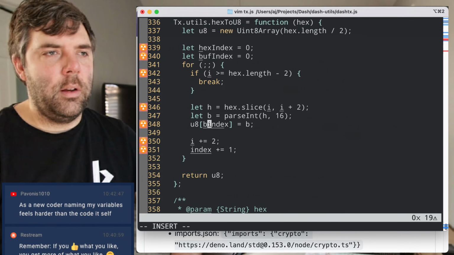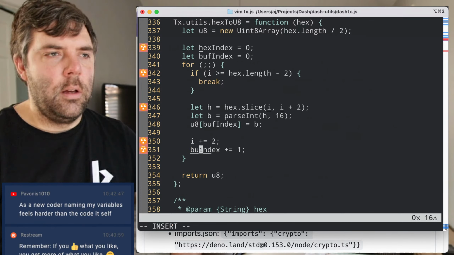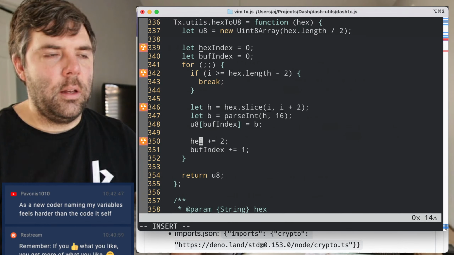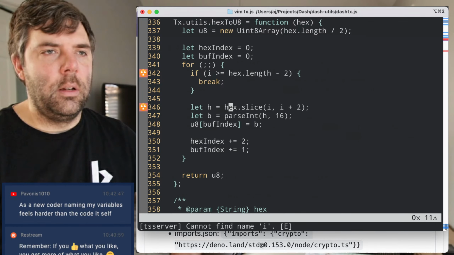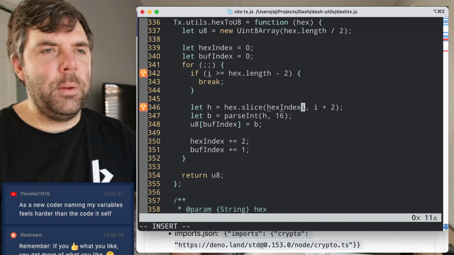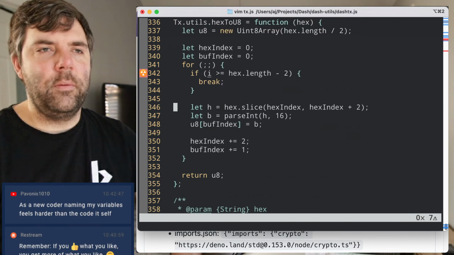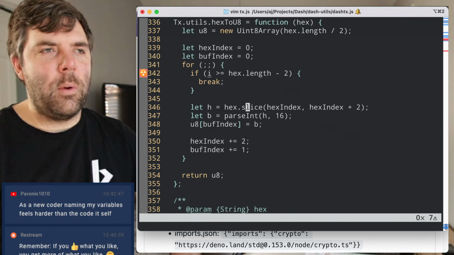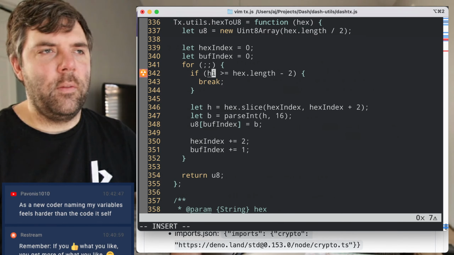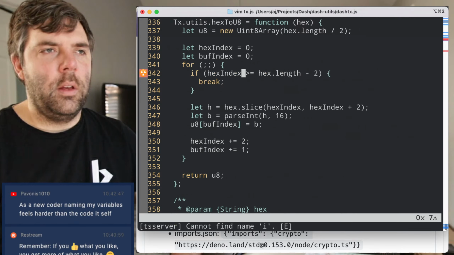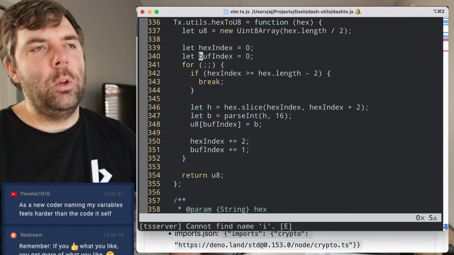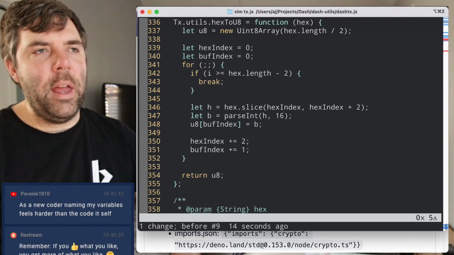And then we have buff index, hex index, hex index. But then I feel like for some of these, it gets a little bit long. So that's why I had it the way that I had it before. And I'm not looping over the buffer, I'm looping over the hex, and that's why I use the shorter term.